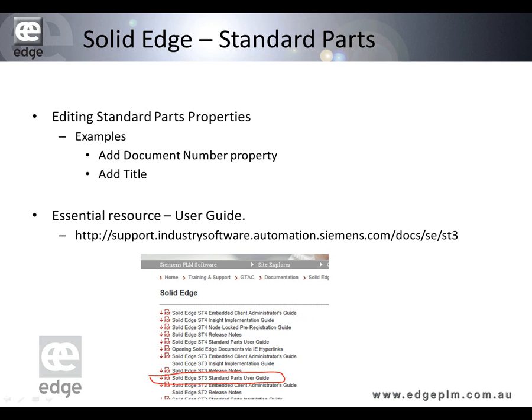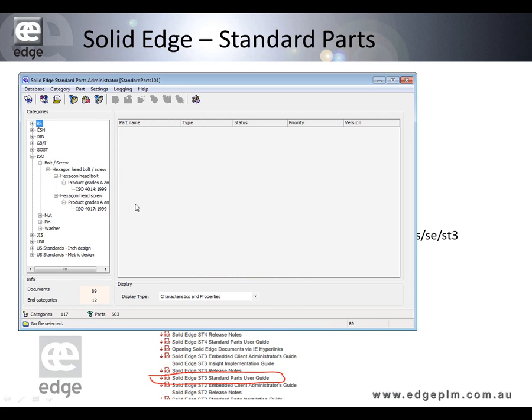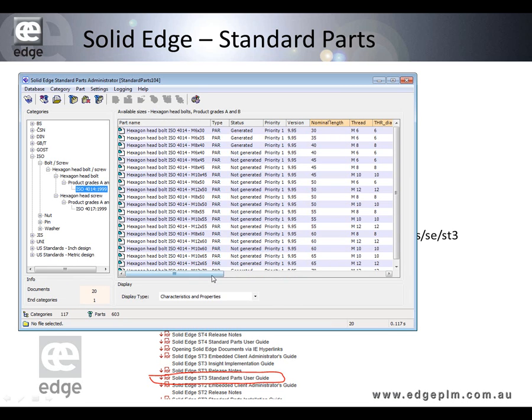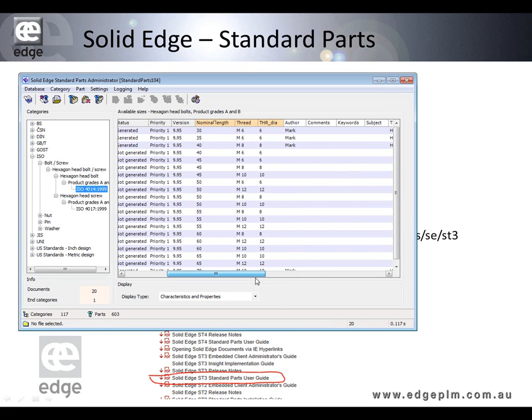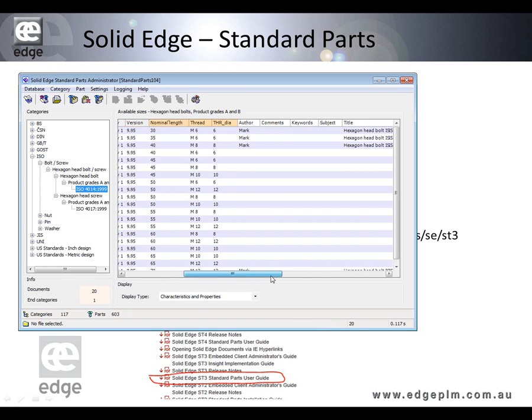Now, a couple of other things I said we can do with this. I'm going to go to the administrator, so it's all programs, Solid Edge ST4 Standard Parts Administrator, and here's my administrator. Let's look at some of those screws that we were using before. Now you can see I've got the part name, whether or not they're generated. So those are generated, these are not generated. And as we scroll across, we can see the nominal length, the thread, the diameters, those sorts of things. Who generated them? So that's my login, I generated those.